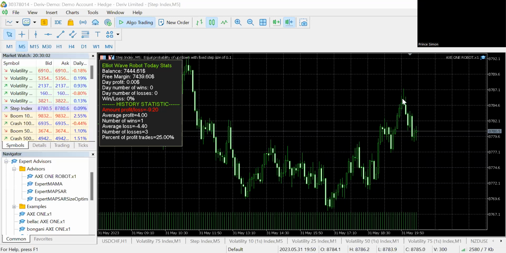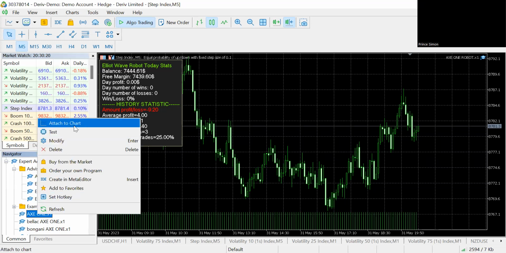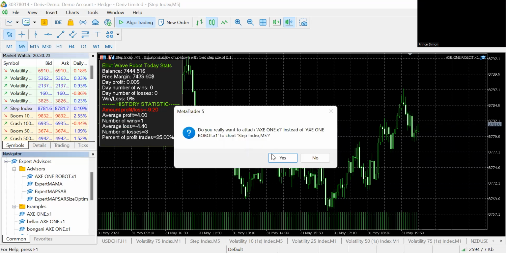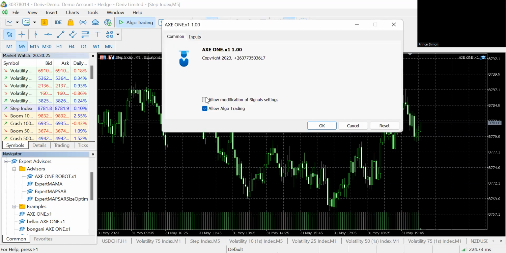So what you can simply do is, we are on pre-checks. The first thing that you need to check when you are trading, the very first thing when you are using algorithm trading, is when you're installing your robot. Let's say maybe this is the robot that you want to attach to chart. When you have done like this, you must make sure that you have clicked allow modification of signal settings and allow algo trading. Then you must click OK.